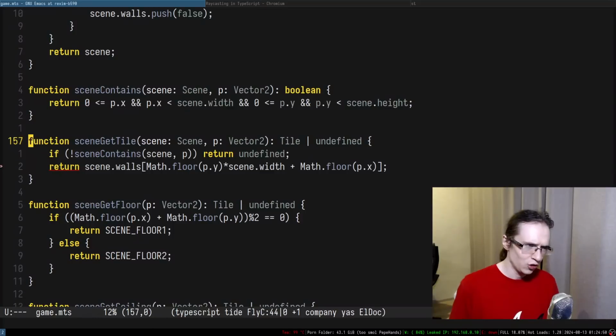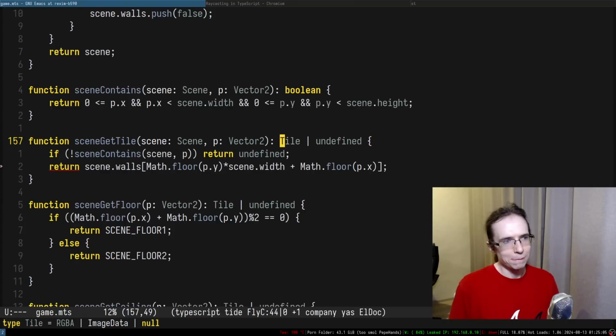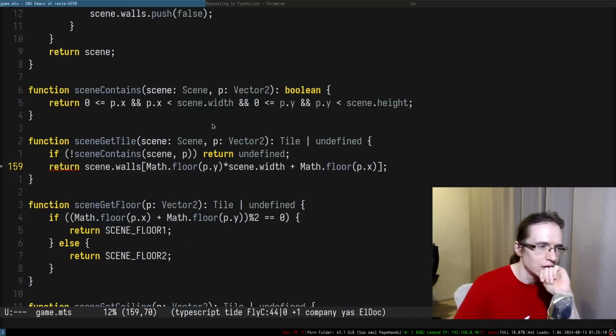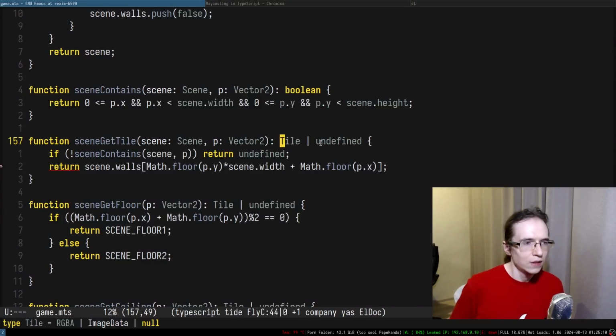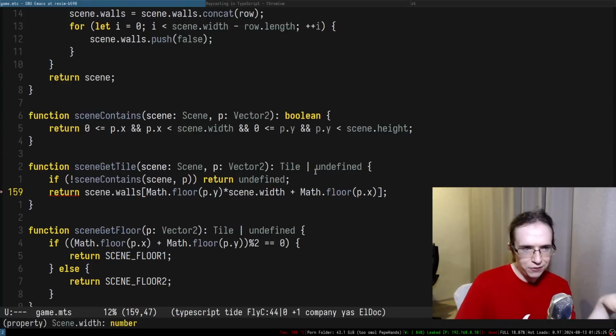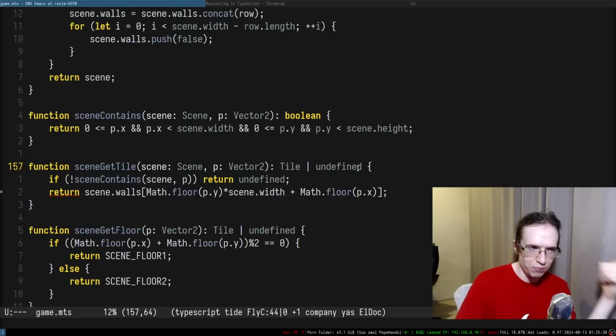Right, next error. So scene get tile. This gives you a specific tile, or it says that there is no tile in there. I suppose it also returns undefined, indicating that there is nothing in there. There is a little bit of a semantic thing in here: false or true means that you either have a wall or not. Undefined means you are outside, out of bounds.